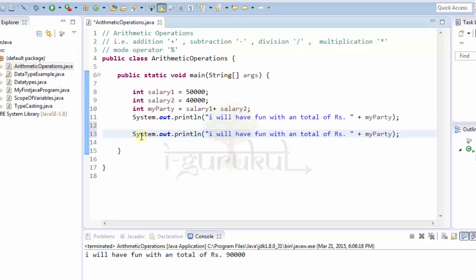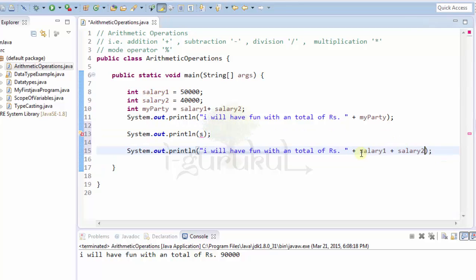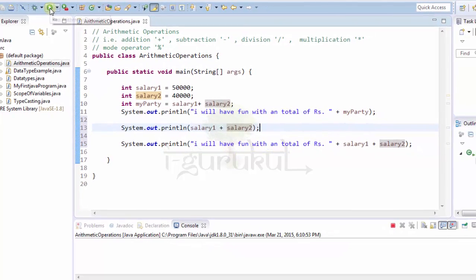I have copy pasted the same line, but this time I will replace my third variable with the first two ones, salary 1 plus salary 2. Don't worry, I will be copy pasting. As I have told you, I will be copy pasting a lot of things. See, I have given three print statements. Let's check the output for the first three statements.